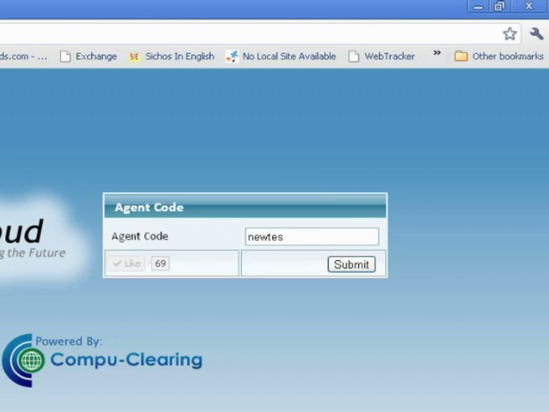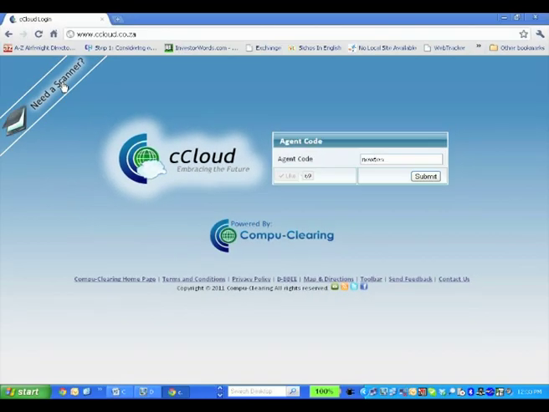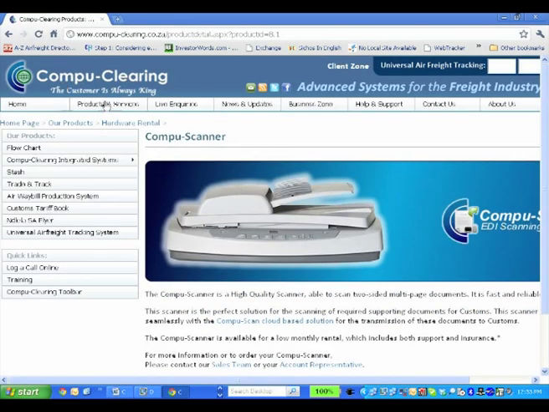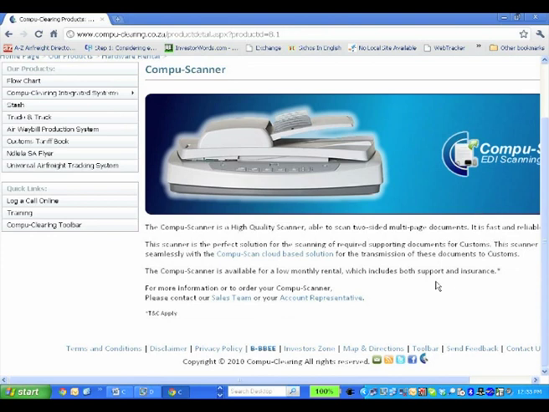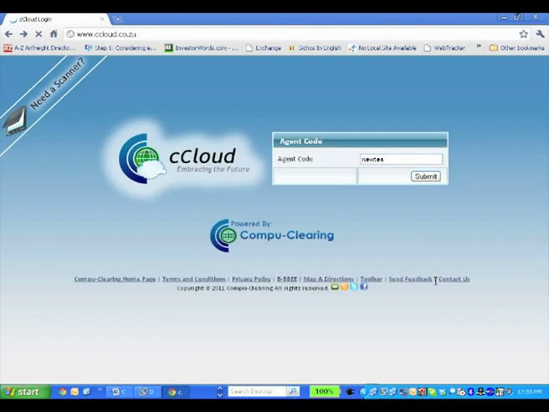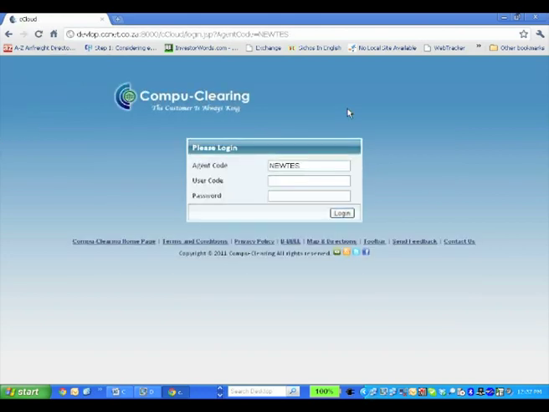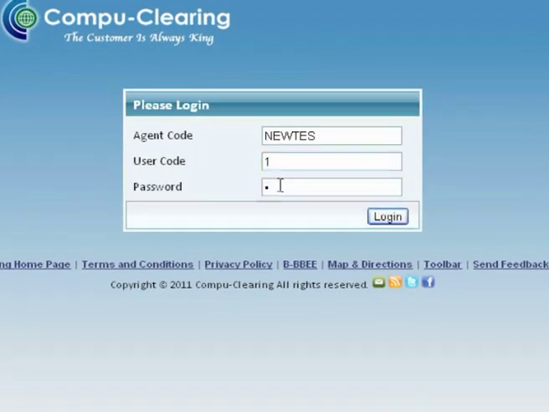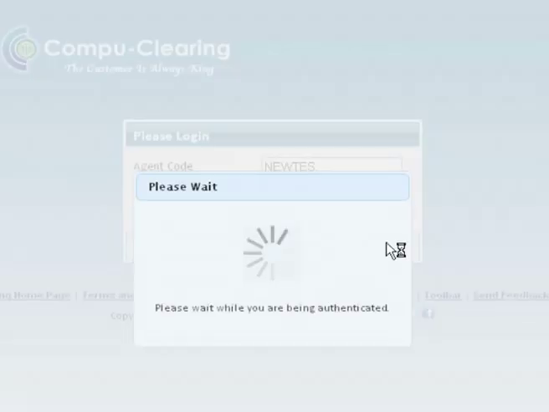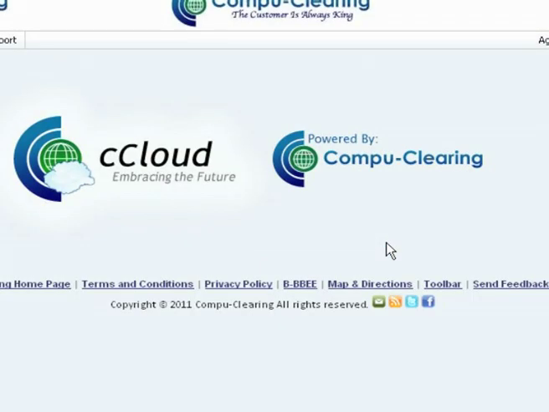What you'll also notice is we have added an icon over here. Should you need a scanner, you can click on the Need a Scanner and Compu-Clearing will be able to provide you with a high quality scanner to allow you to scan your documents into the system. Once you have typed your agent code in, you then click Submit. This will now connect you to the second screen in the sign-in process, where you'll be prompted to put in your user code and password. You will now be authenticated and linked live to the C-Cloud system.